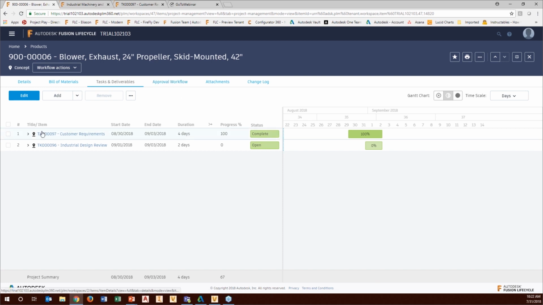So notice that we just have the 2 tasks right now. Those were the 2 tasks, if you remember, that were for the concept phase, which was the industrial design review and the customer requirements. When we move to the requirements definition, notice that it should create another industrial design review phase, which we can see detailed right here. And we also need the marketing requirements task. We need those 2 to be created in the next phase.